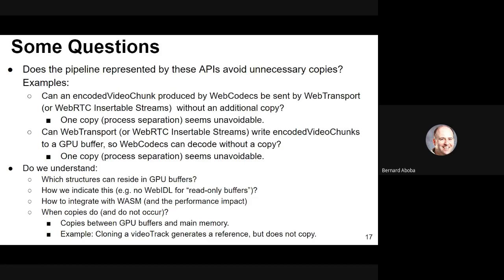And some of these things, I didn't get into WASM, but in some cases you might want to, for example, in the case of an audio codec, write your codec in WASM and not want to be copying stuff back and forth, which I think WASM does do, right? You get a copy there.